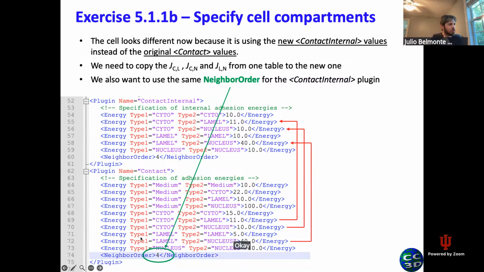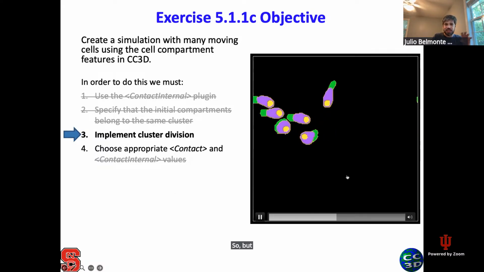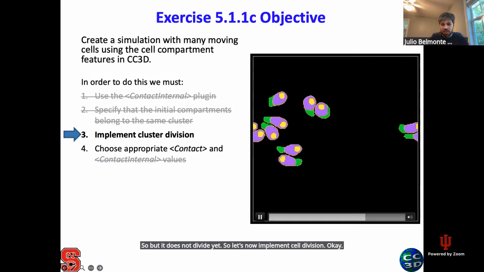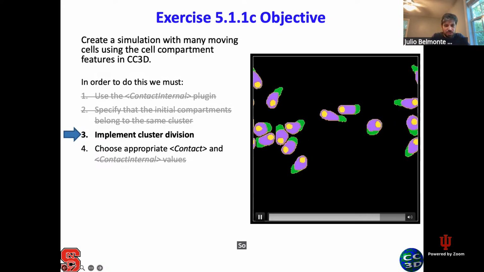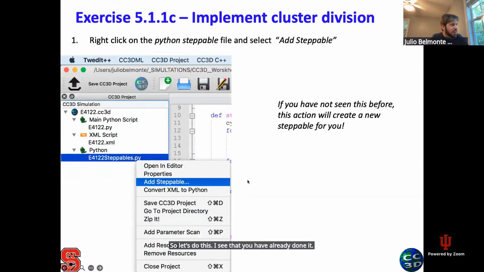Okay, so once you do this, you should get back a well-behaved cell, but it does not divide yet. So let's now implement cell division. I see that you have already done it, but let's walk through exactly how this is done.